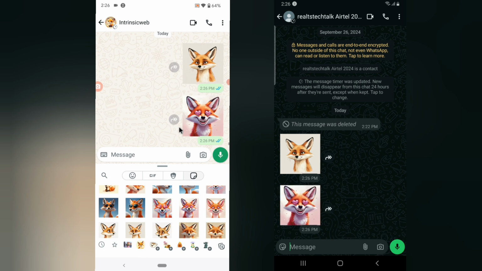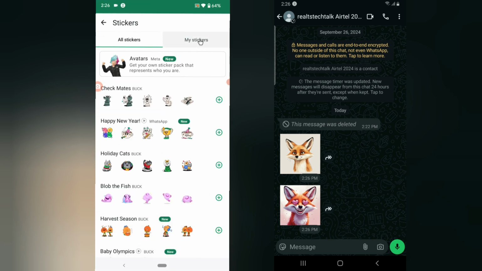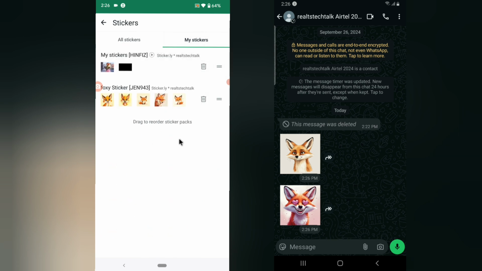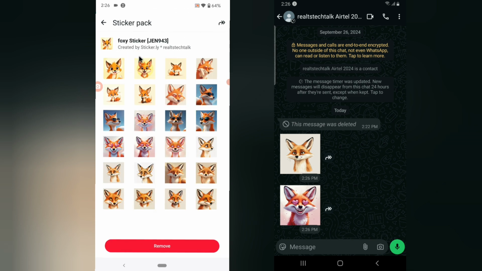Now to share it to another phone or any other WhatsApp, all you need to do is click this area. Look at my mouse, click this area at the bottom left, and then you go over to where it says My Stickers. You click on that, and you are going to see all of your stickers. Whichever sticker pack you want to share with the person, you click on it and it's going to open fully. So this is all the stickers I have in this sticker pack.